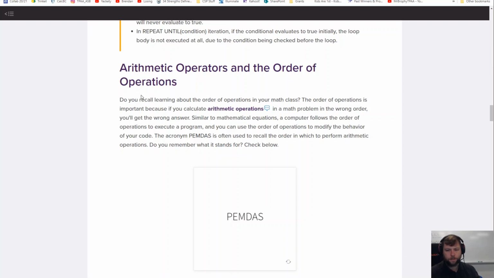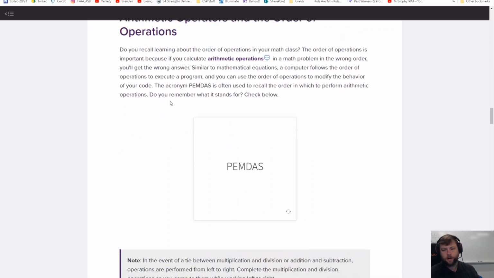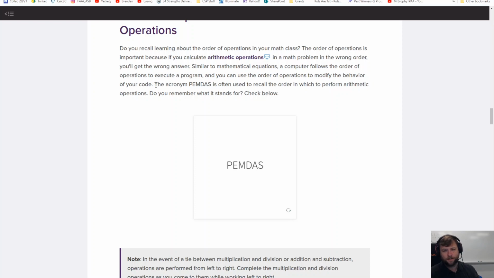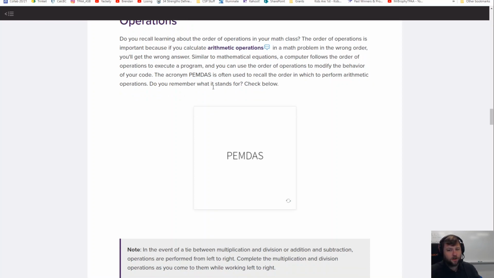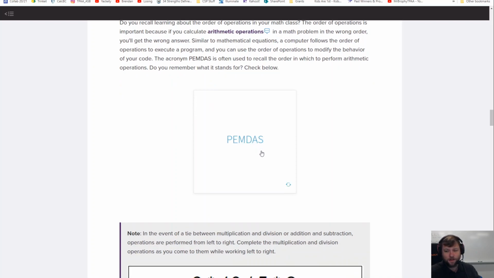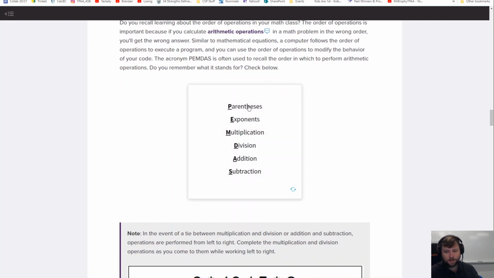Arithmetic operators, the order of operations. So, okay, if you know how to use PEMDAS, you can skip this part. But PEMDAS, or order of operations, let's go back to elementary, middle school. PEMDAS, I hope you know what this means. Math in Python works the same way as math should in the real world, following the rules of PEMDAS. Parentheses, exponents, multiplication and division are together, and add and subtract are together, right?